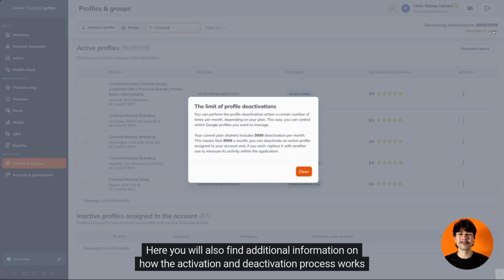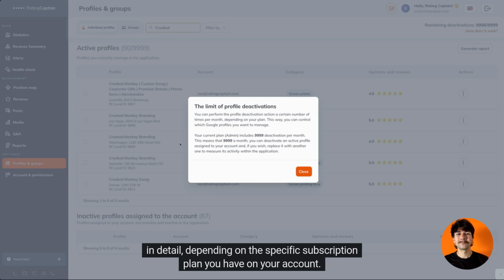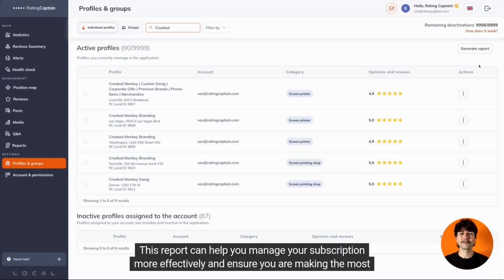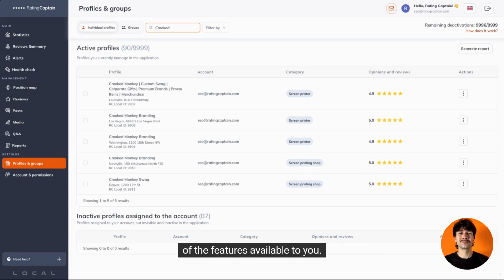Here, you will also find additional information on how the activation and deactivation process works in detail, depending on the specific subscription plan you have on your account. Additionally, you can generate a simple report that will provide you with even more details. This report can help you manage your subscription more effectively and ensure you are making the most of the features available to you.